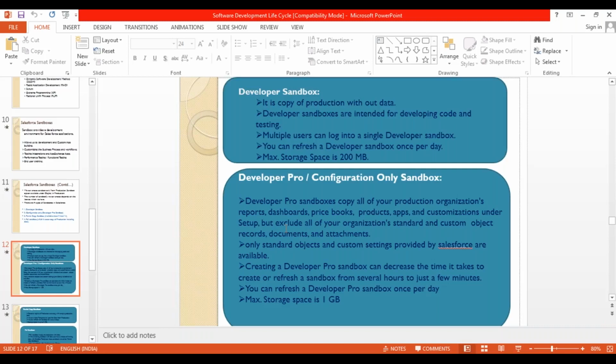So in this case, it is going to exclude only the reports. The records, documents, and attachments will not be available there. Only your functionalities will be available to you, not the records, not the data, not the documents, not the attachments. So if you want to get the code from production by using this Developer Pro Sandbox, you can get all the functionalities except the records, documents, and attachments.